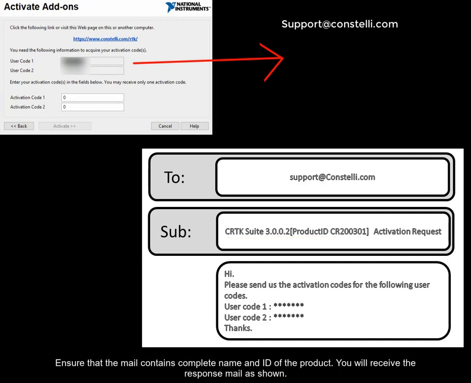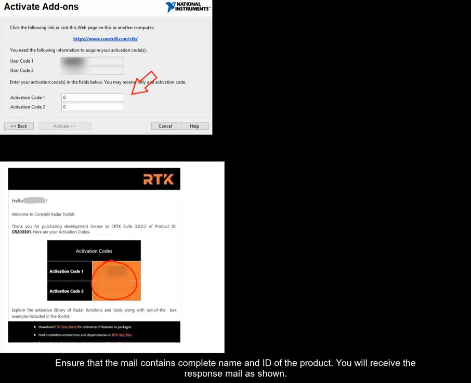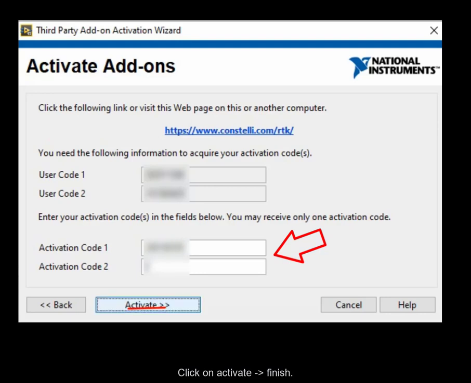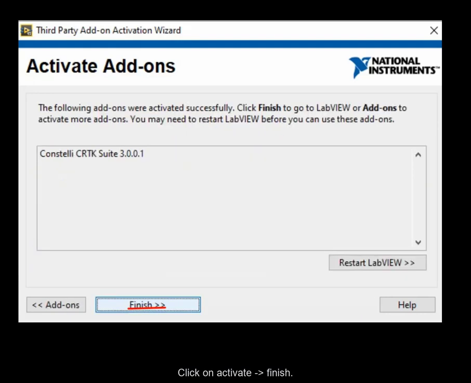You will receive the response mail as shown. Enter the codes obtained in the mail in the Activation Codes box, then click on Activate. And, Finish. CRTK is now installed.